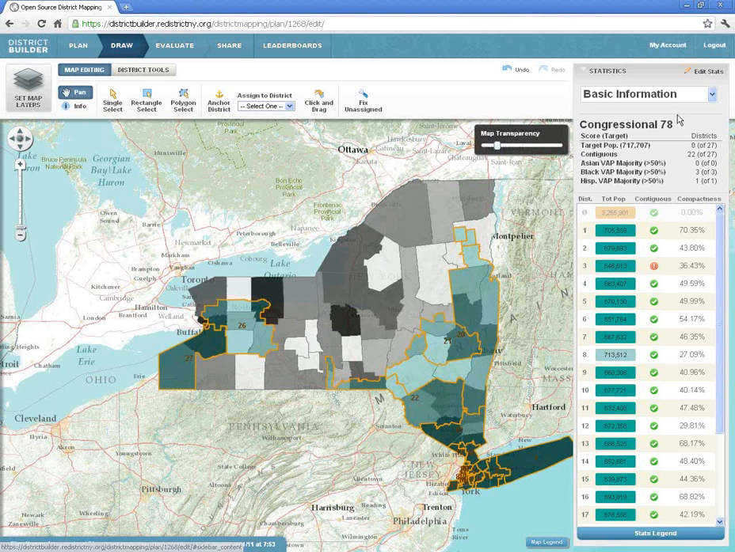The next item to note is the Stats Options dropdown. The administrator of each instance of DistrictBuilder will determine which spatial and demographic statistics to include in each predefined set. In this case, we have a basic information panel that lists geographic stats and a demographics panel that displays several demographic statistics.